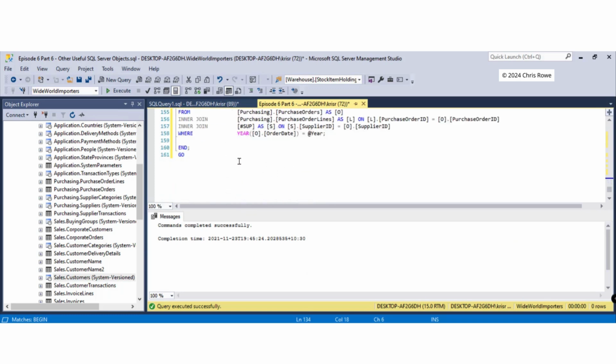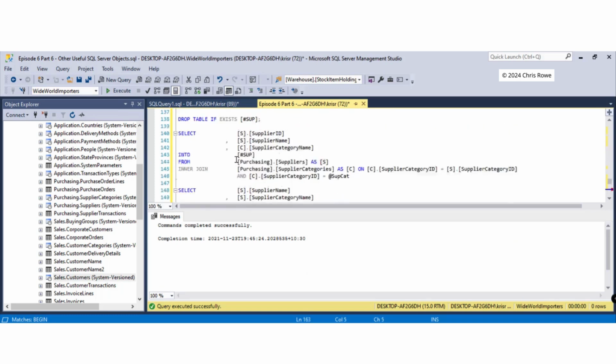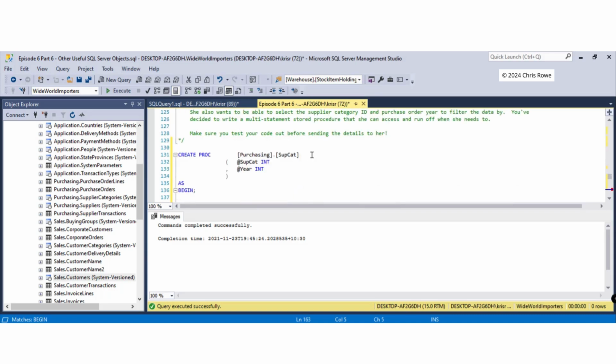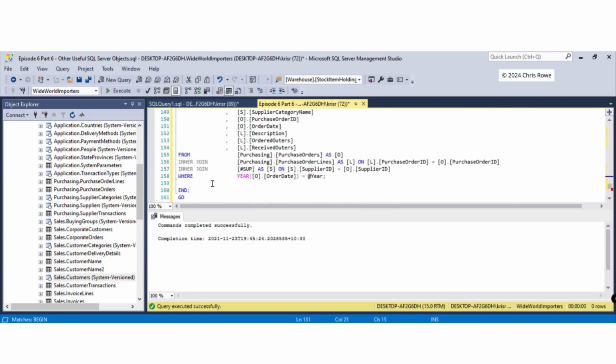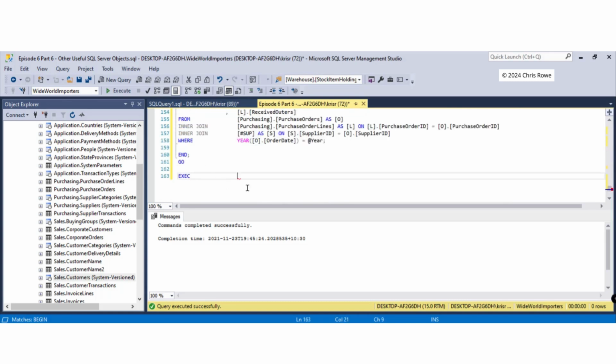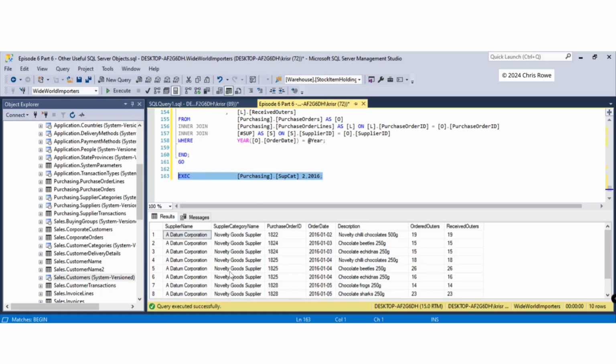Brilliant stuff. And now we'll try executing it. You can type exec, you can type execute. And then let's put in some parameters. Supplier category of 2, for example. And we'll go 2016. I think 2016 is the only year. We'll soon find out. So we've got our procedure. Let's see what happens there. And there you have it. We're getting results. That's fantastic.